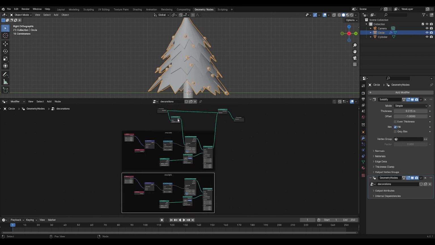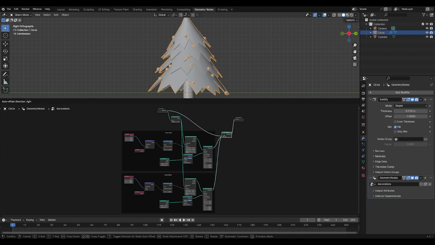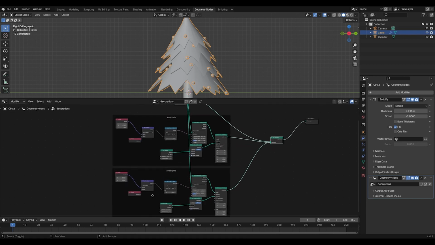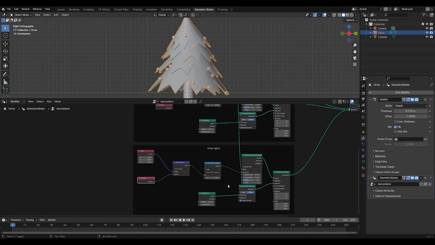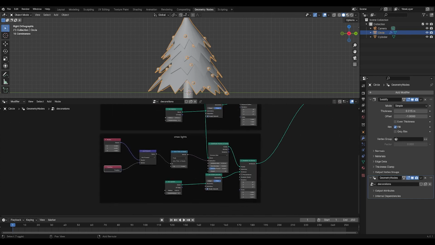Connect the subdivided mesh socket to the second distribute points on faces socket. Then connect the second instance on points socket to join geometry. It looks like nothing happened. That's because you need to adjust the light size and change the seed number for the distribute points on faces node.